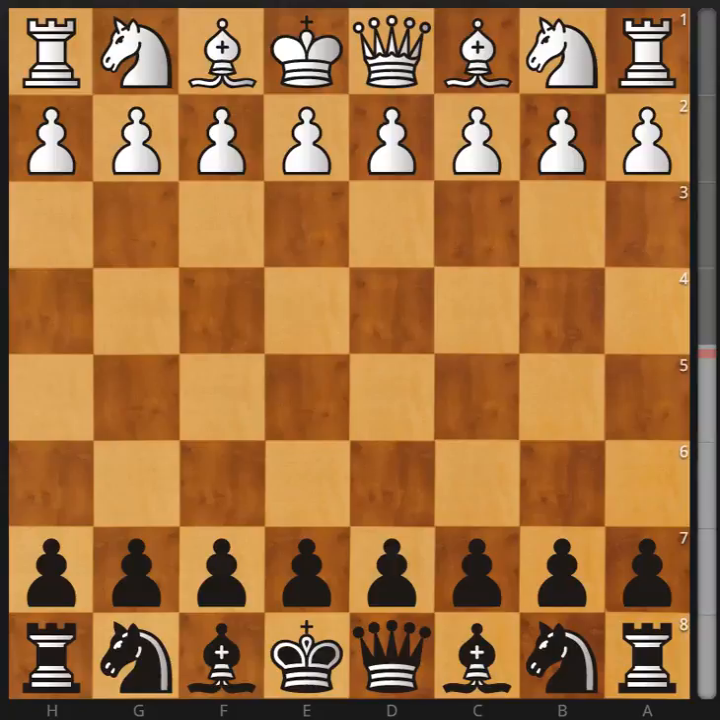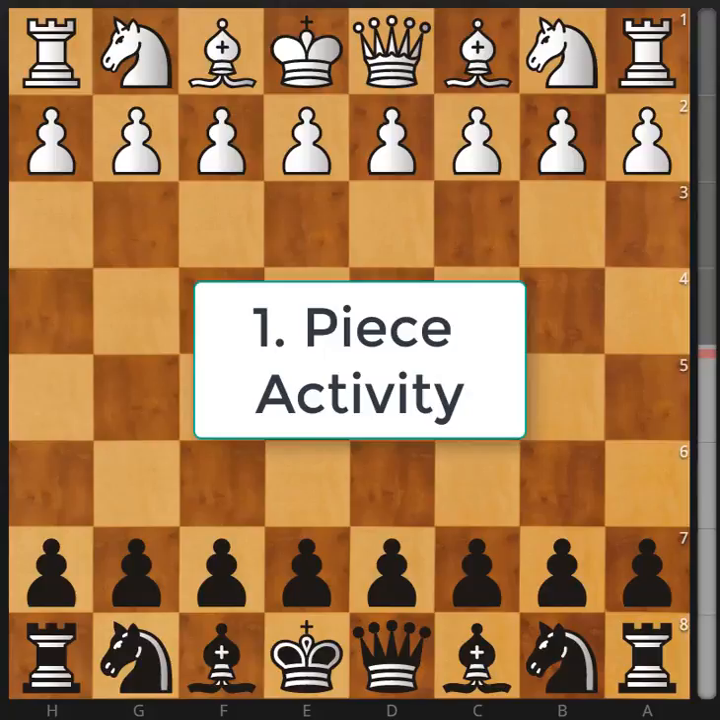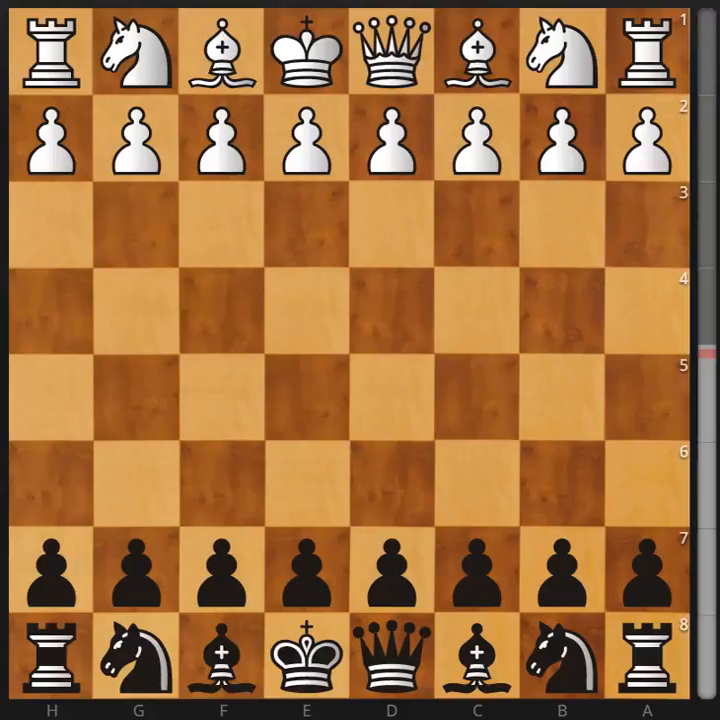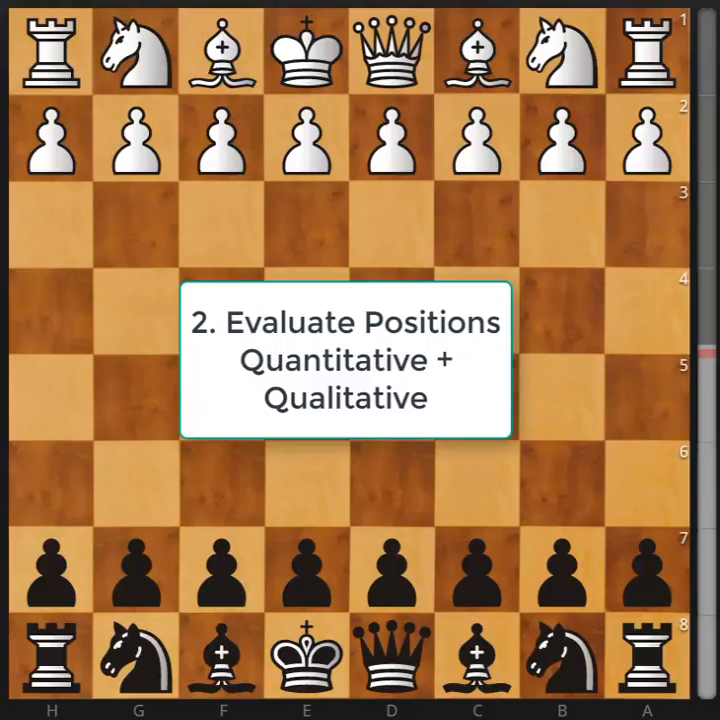And just to give a quick overview, in the first one, we went over the most important idea, which is piece activity. In the second, we used piece activity to create a framework to evaluate positions, which is basically evaluating the activity, dividing it into 2 portions, with material being the quantitative advantage, and then piece activity, or the position of the pieces, being the qualitative factor.